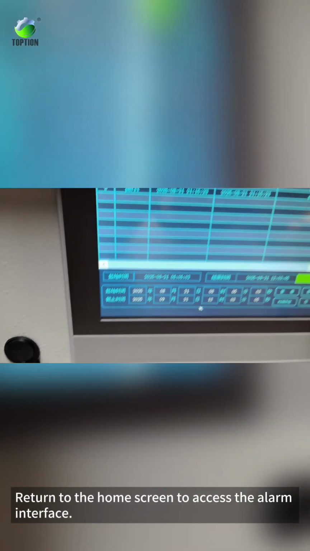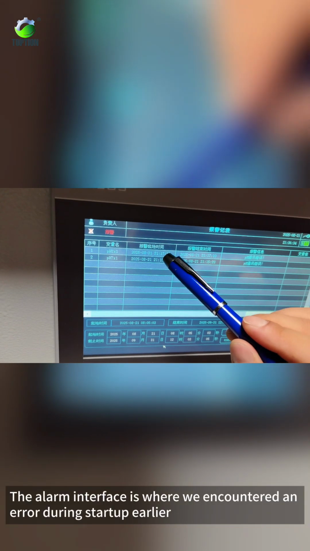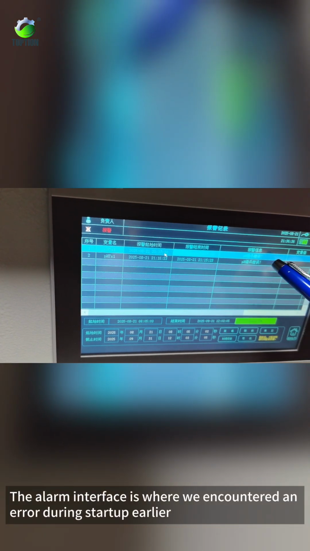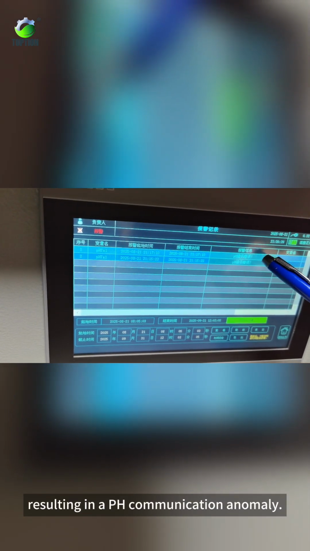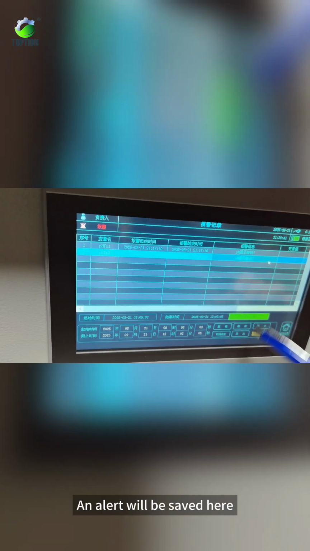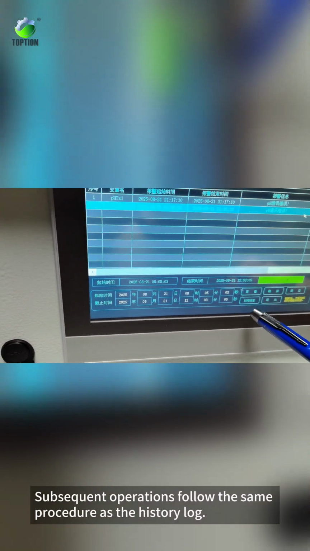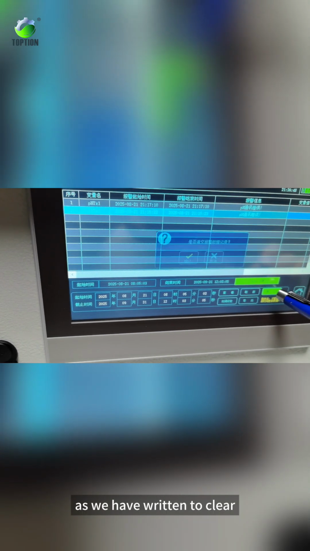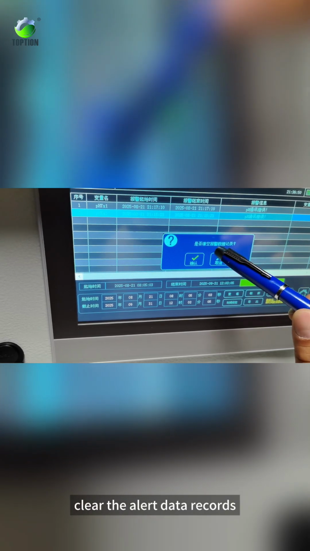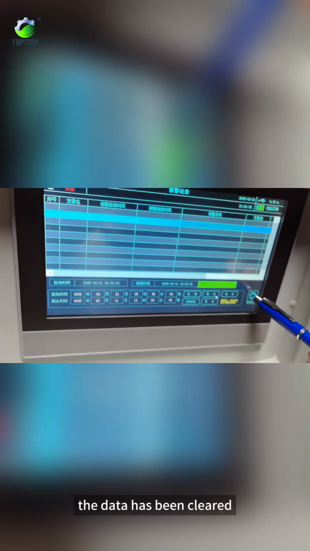Return to the home screen to access the alarm interface. The alarm interface is where we encountered an error during startup earlier due to a communication delay, resulting in a pH communication anomaly. An alert will be saved here. Subsequent operations follow the same procedure as the history log. As we have written to clear the alert data records. Confirmed, then refresh. The data has been cleared.